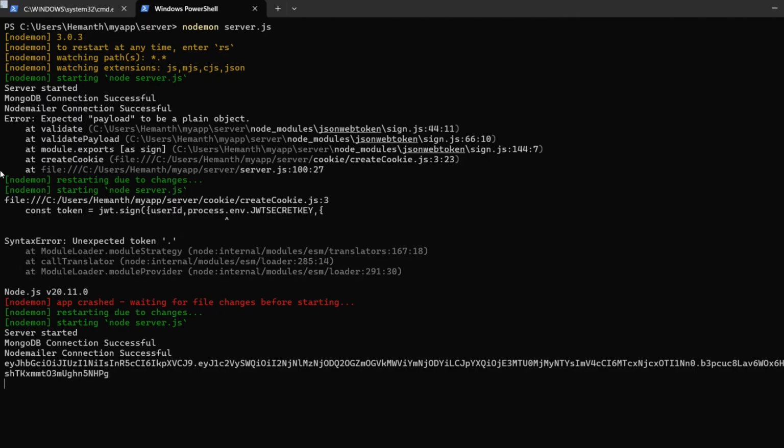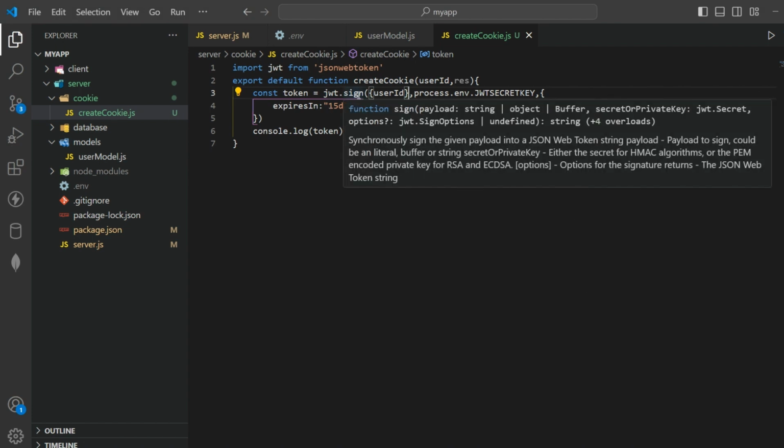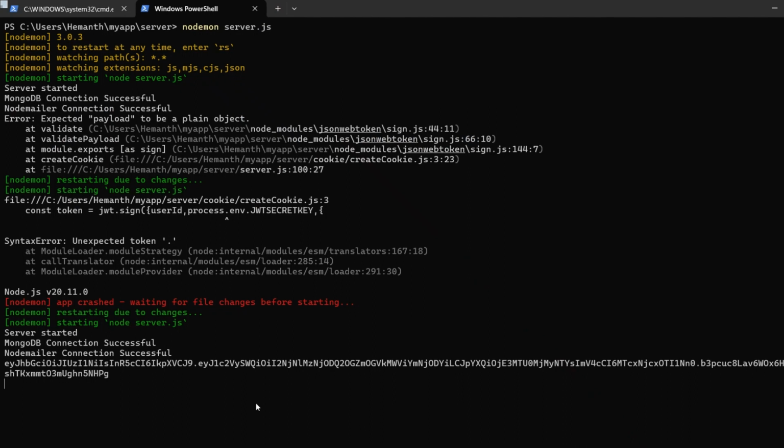Now if you see the console, you can see we are getting a token. This token is generated by using this jwt.sign function, and then we are storing that inside our token variable, and here we are consoling that. That's why we are getting that token inside here. We have to send this token to the client as a cookie.